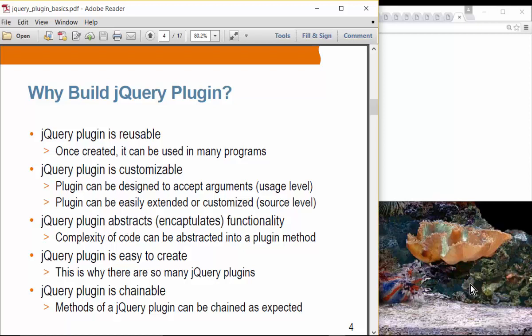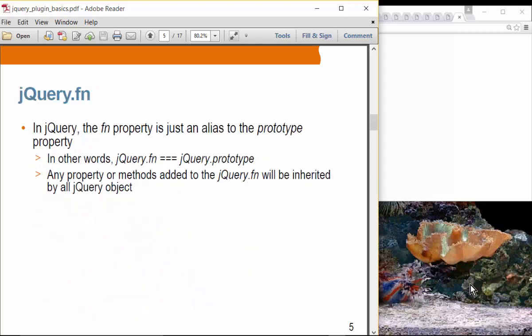A plugin is also chainable, meaning the methods of jQuery plugins are chainable, as we have seen in the core jQuery case. You can chain multiple methods of a jQuery object. Same deal with a jQuery plugin. So using and building jQuery plugins is really a useful thing to do.